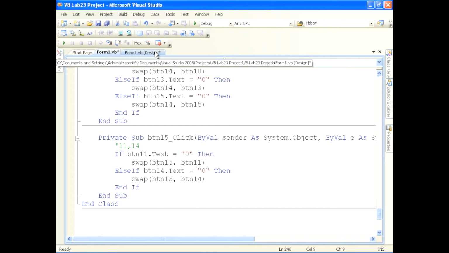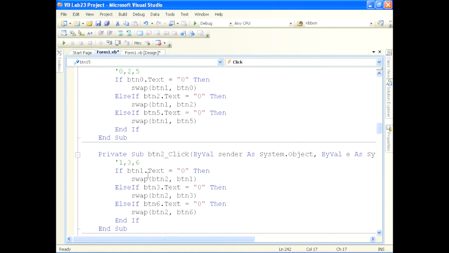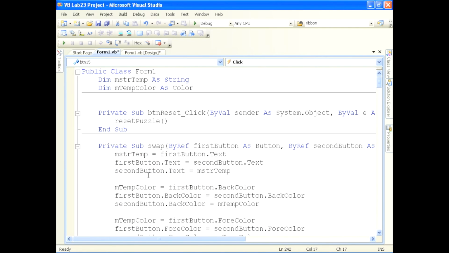Again, I think you see the idea. You're going to swap. Well, let's take a look at the swap function. So that's another function that I created, and as you can see right here, actually it's not a function, it's a procedure. So I actually typed private sub swap. But now look at this, by ref.